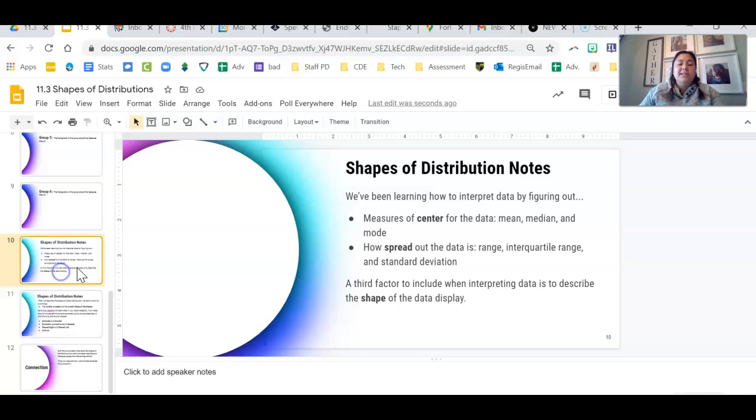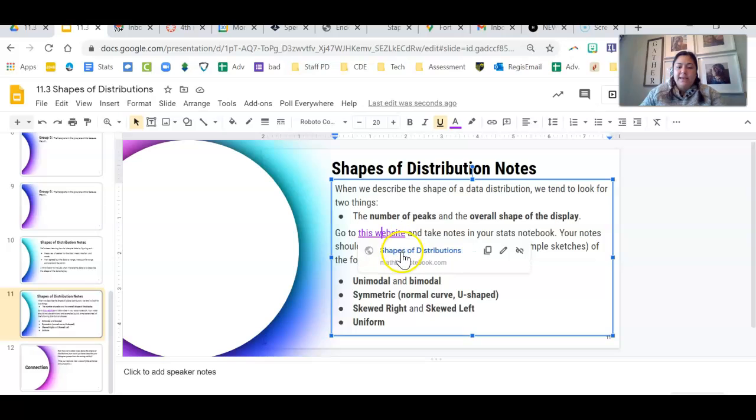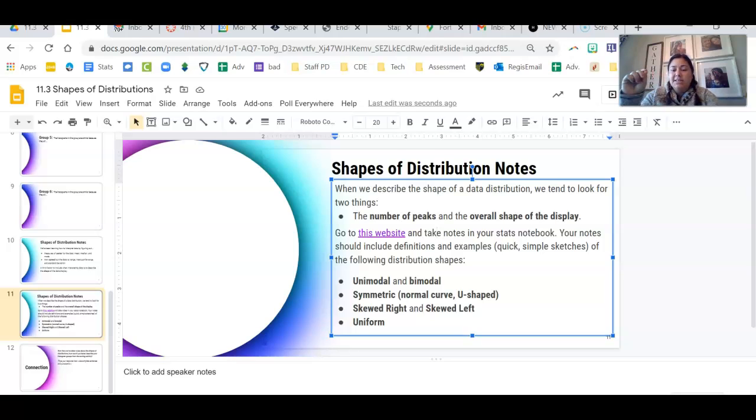When you're done sorting, please read this slide. It's a little intro. Read this slide, and then you're going to go to this website. It's linked here, so you'll click it, and it'll take you to the website. And I want you to write down definitions and quick simple sketches of examples of the following shapes of distributions: unimodal, bimodal, symmetric.